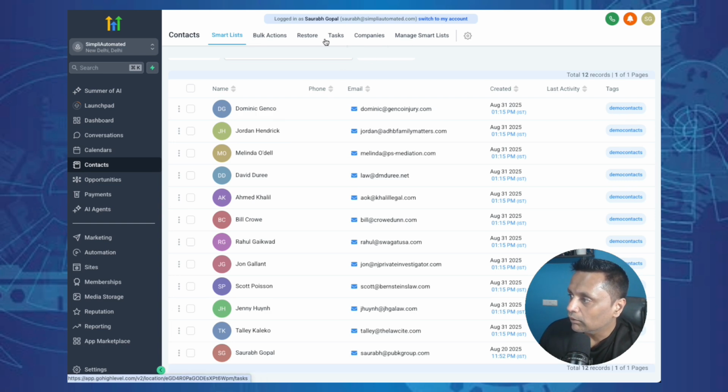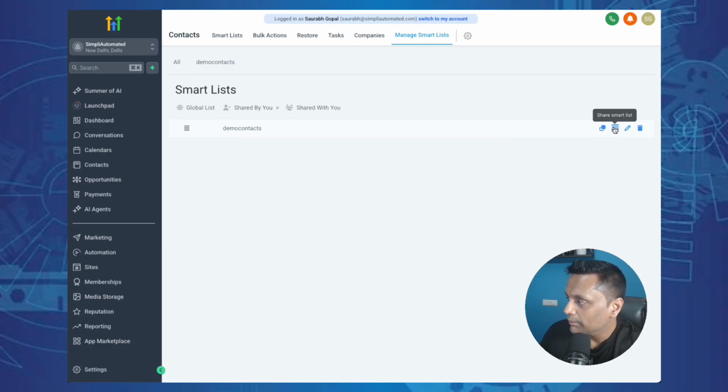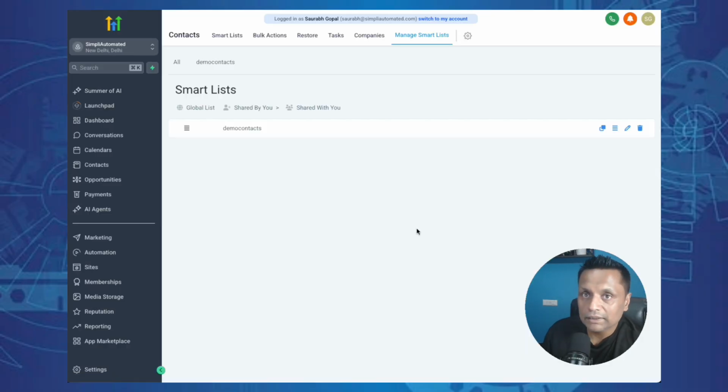And then you can also go into manage list, smart list from the top, and you will see this smart list created. And you have these options if you want to copy the smart list, and if you want to share the smart list, you can click on that. And if you have already got your team members accounts created, you can share that list with them. So by default the list is not shared.